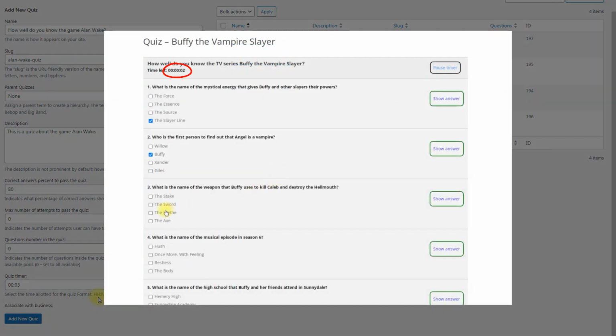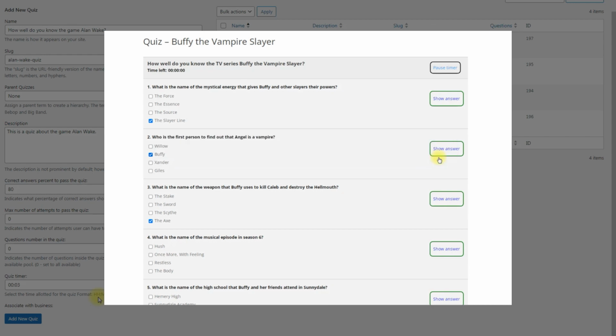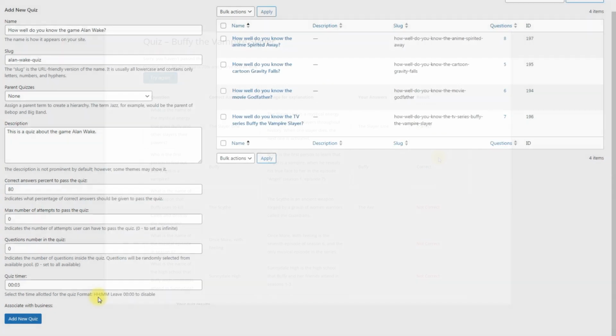When the timer stops, the user is not able to scroll or click anything in the quiz. A pop-up window appears with a message and the button Continue that user has to click to finish the quiz and see the result. When all needed fields are filled, click the button Add New Quiz below the form.